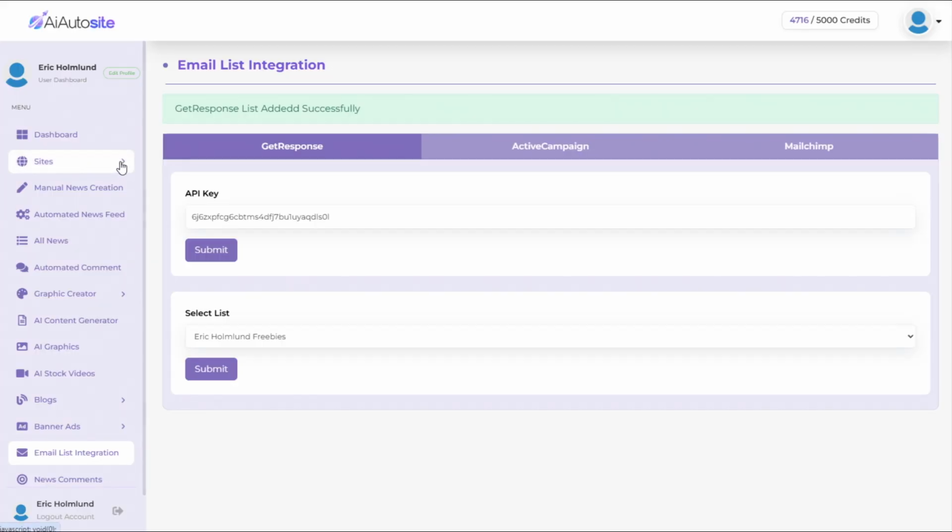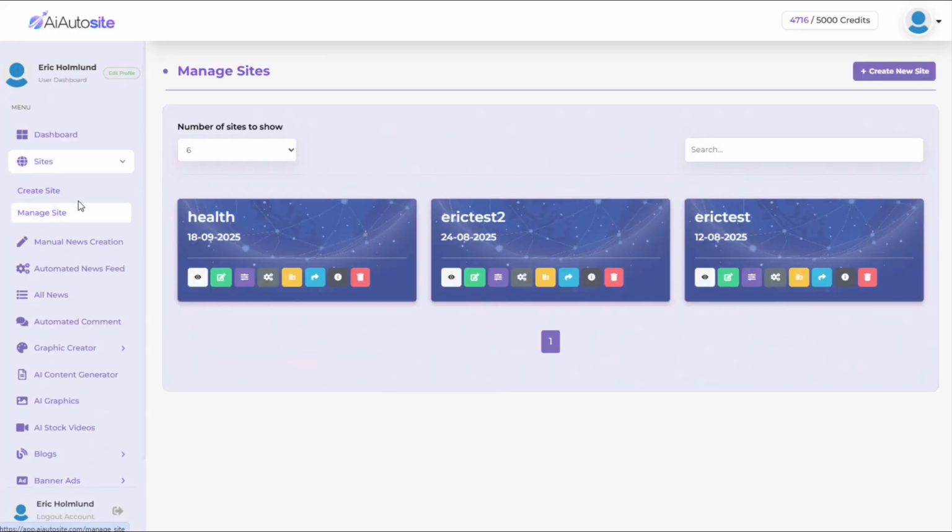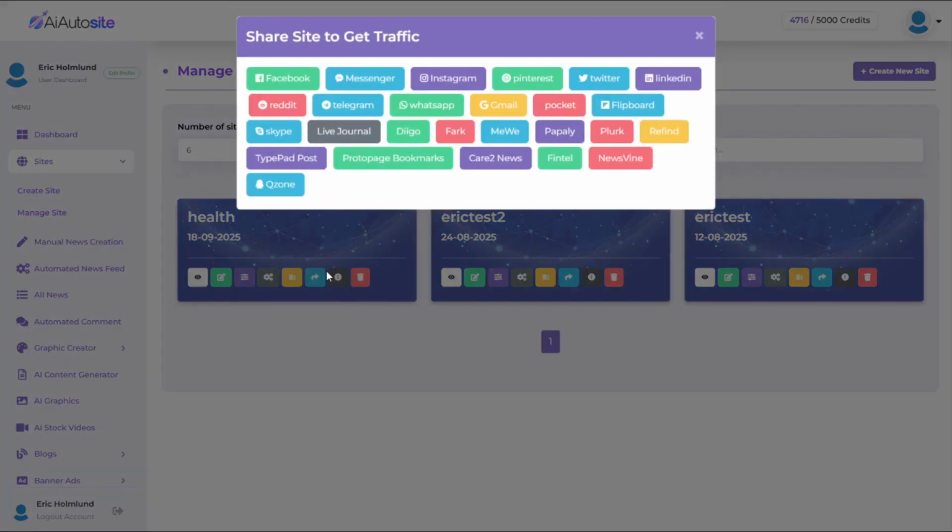Let's go back to Manage Sites. Once again, we'll work with the Health site. And this time, I'm going to click this blue button that we skipped over in the first demo. It says Share Site to get traffic. For your convenience, we've built in share buttons for all these various social platforms to make it very easy to share links to your site to get traffic to it. With a couple of clicks, you can share to Facebook, Instagram, Pinterest, and many others.